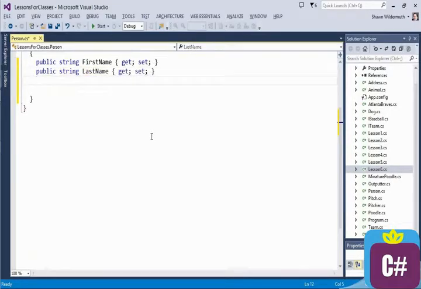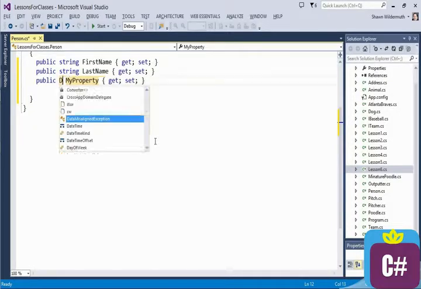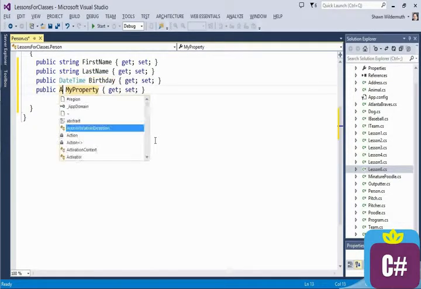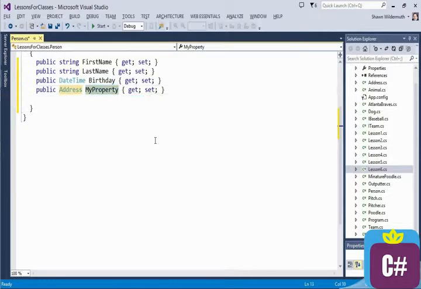And in case you're not familiar with what I'm doing, there's a shortcut for creating properties called prop. If you type prop and then tap twice, it'll create the structure of it, allow you to set the type, even if it's not a native type like address.